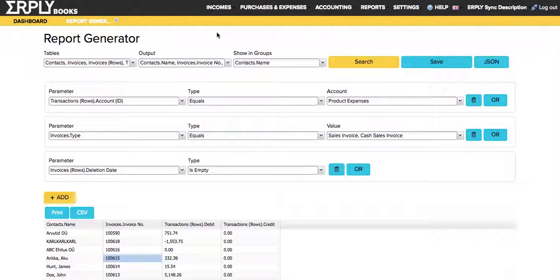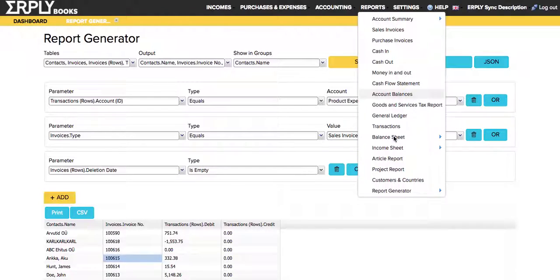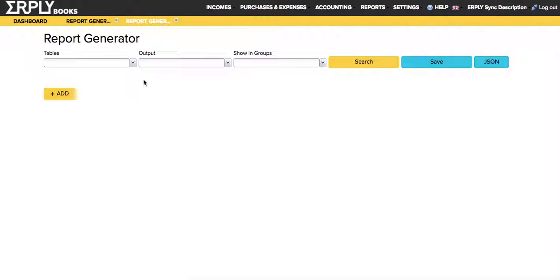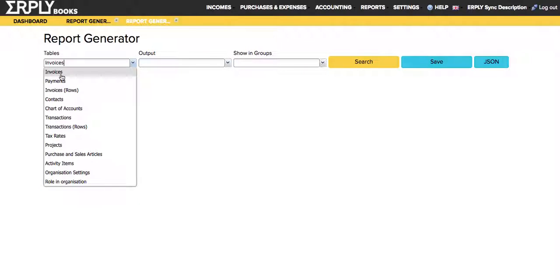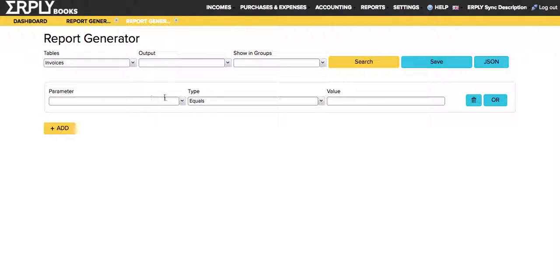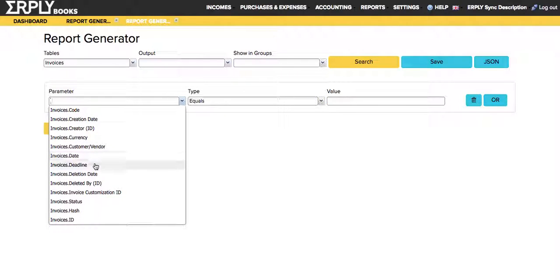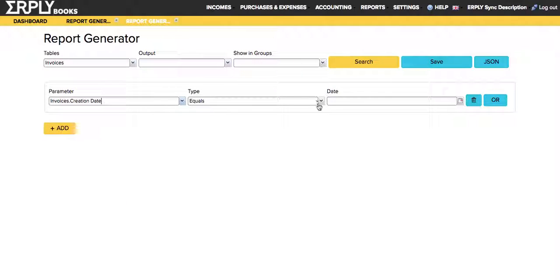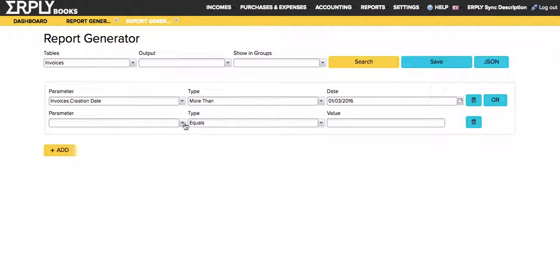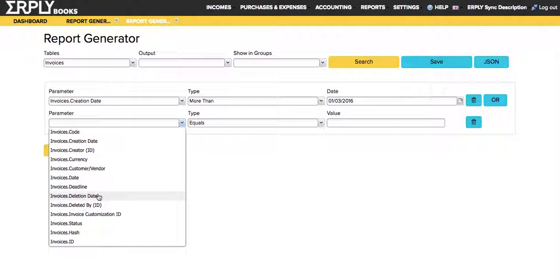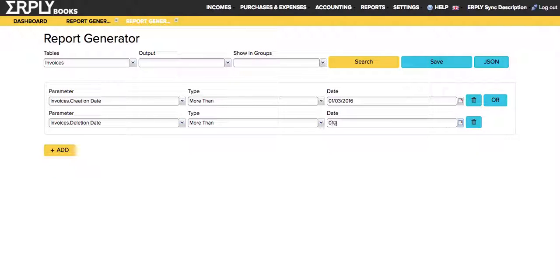There are also a couple of more options here. You can see that there is OR here. This can be used, for example, when you want to go back in time to do some audit trail. For example, I take invoices and I can add now different rules like when invoice is created more than, for example, 1st of March, or invoice is deleted more than 1st of March.